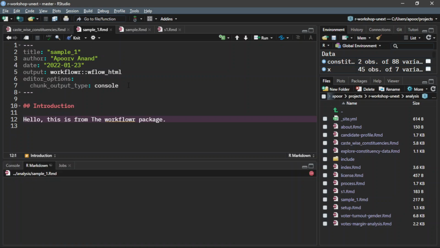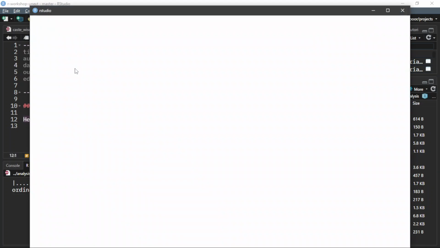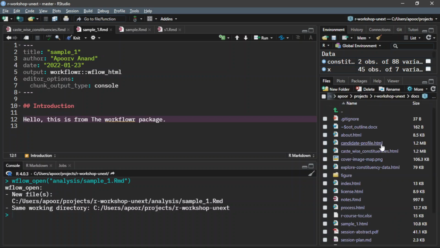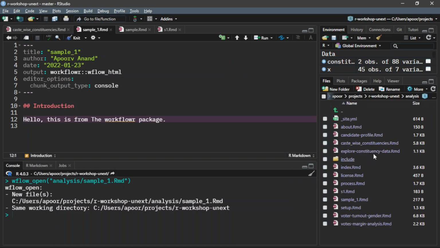You see that some of the metadata is different here from the normal R Markdown file, because we are not directly using R Markdown. We are using a package that is using R Markdown. That is why the structure is a bit different. So the R Markdown file that we have just created is now getting published. You will see the output here. Let me go back to the docs folder, and here you will see that sample_1.html has been created, and it's not present inside the analysis folder. That is what we wanted.